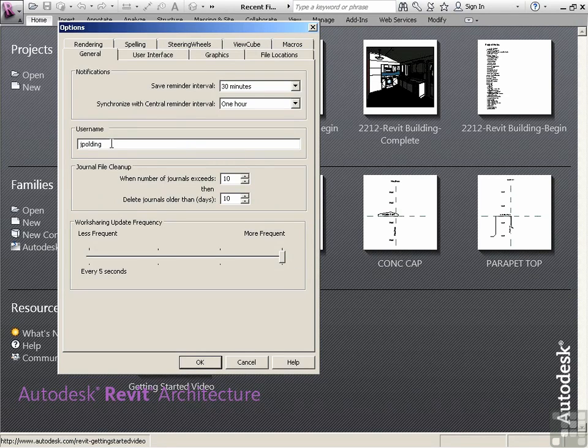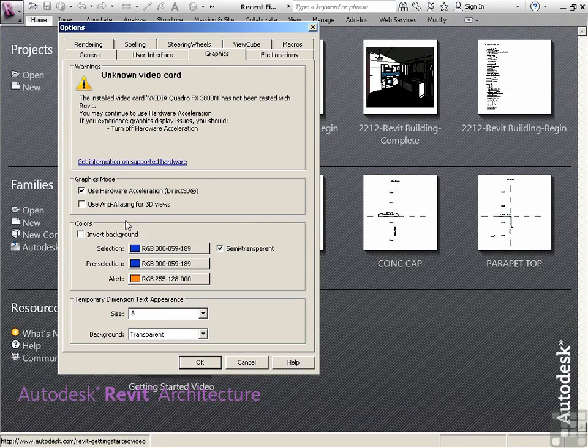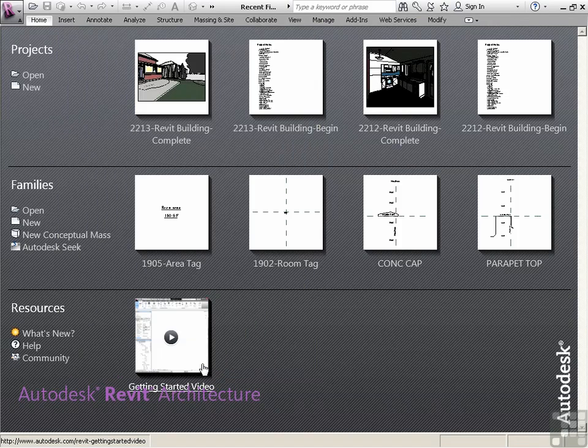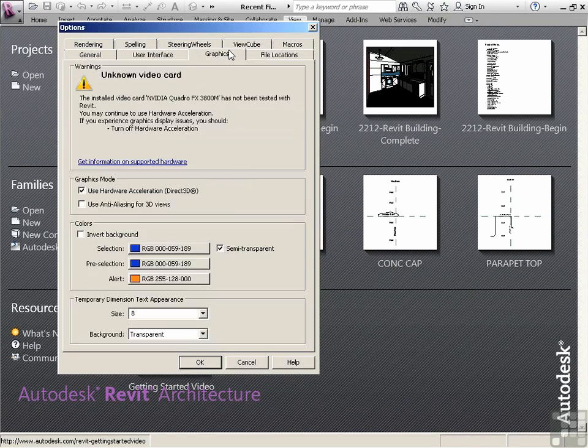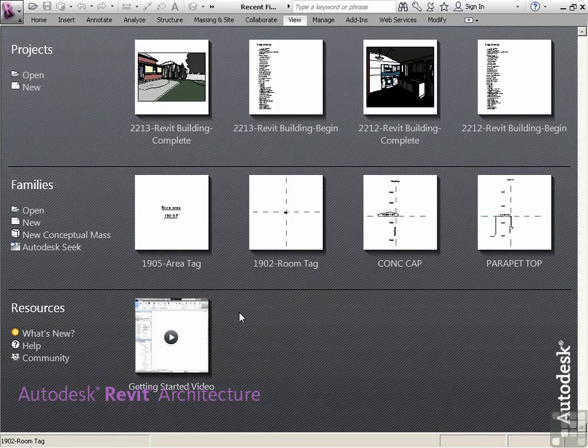And this one we're going to call JPolding 2, and the graphics, we're going to invert the background. So the background's going to be black. Say OK. Now on this one, let's just check what this one is. So options, this is JPolding, and then the background by default is going to be white. Okay, so let's start with this user here.